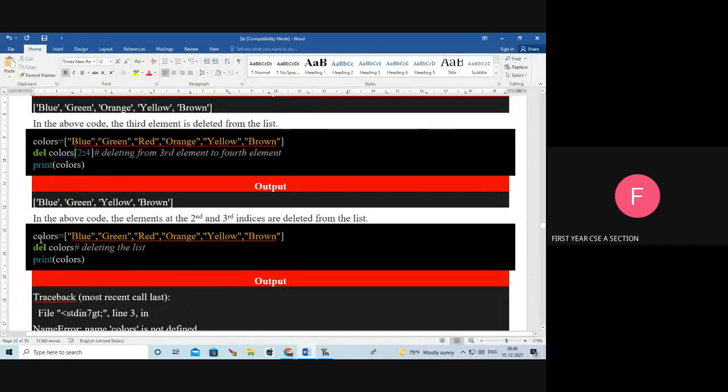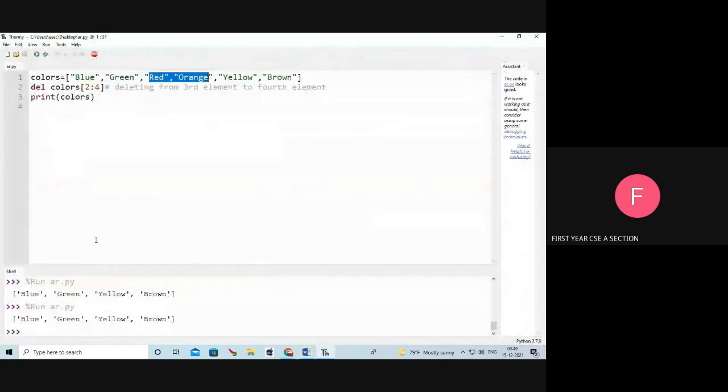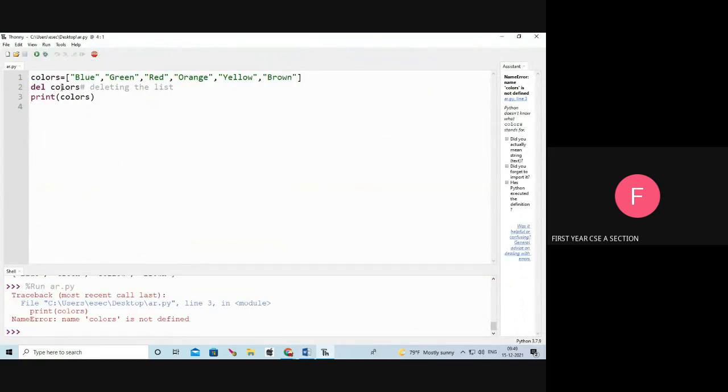Next program. I am going to delete the entire list. Colors equal to blue, green, red, orange, like that. Del colors. So I am going to delete the entire list. Next, I am going to print colors. The colors are deleted, so what will happen? It shows the error message, NameError. Name colors is not defined because we have deleted the whole list.